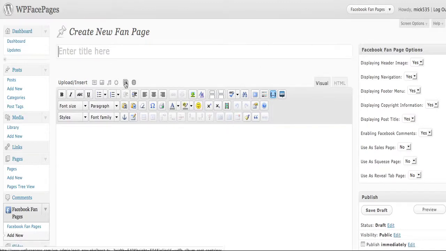And you see here there's two links here. There's this one, which is add a FB photo, add a Facebook photo. You can add any photo from your Facebook fan page account directly into your blog or back to your fan page or profile page.